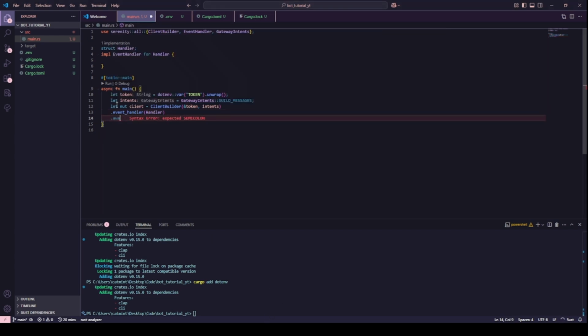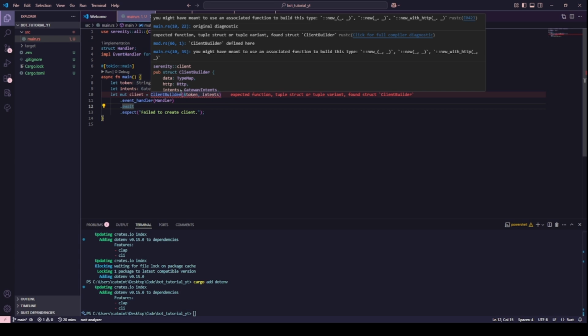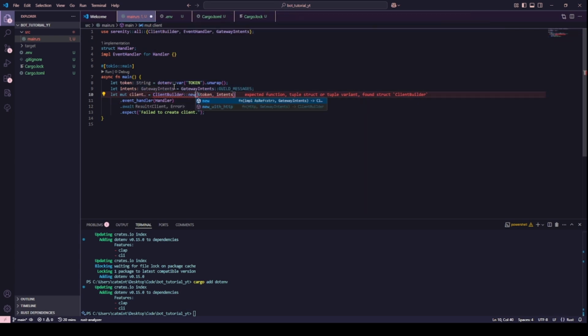And then we do .await and .expect, "failed to create client." Okay, and this is at... yeah. So this is actually all we need to get our bot running. Actually, no, it's not. I lied. We need to actually start the client.